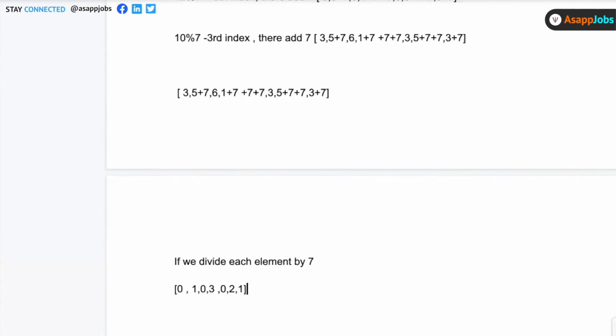So what it means is that when we divide each element by 7, I get the frequency of each index. So 0 is appearing 0 times, 1 is appearing 1 time, 2 is appearing 0 times, 3 is appearing 3 times, 4 is appearing 0 times, 5 is appearing 2 times, and 6 is appearing 1 time. So this gives me the frequency of each index, right?